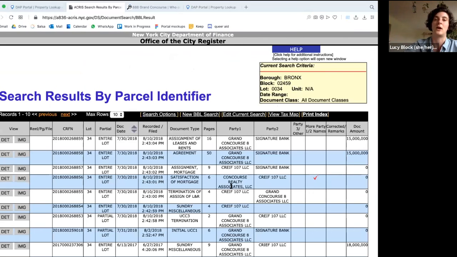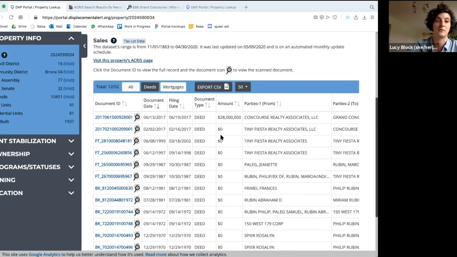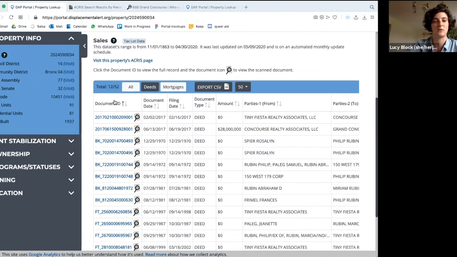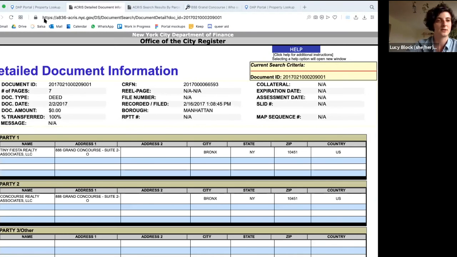So we include deed and mortgage documents, but there's a bunch of other stuff that gets filed via ACRIS, so that could have documents that we don't include. If you click on the document ID, it'll take you over to a detail page for the property. And if you click this little icon, it'll take you to the actual scanned image. So document ID is a great place to look. Sorry, I know I'm clicking through things.